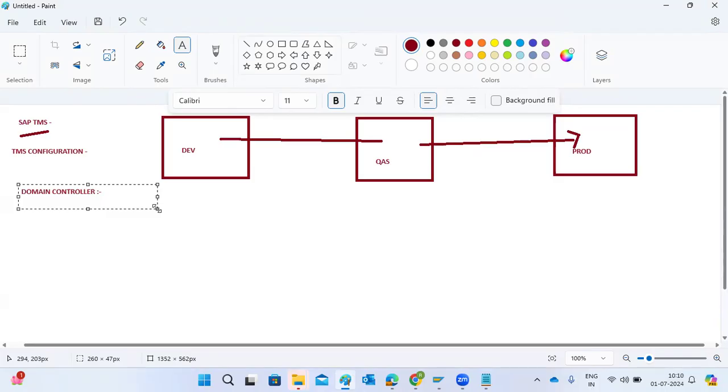Domain controller means it controls the other systems within the landscape. So the domain controller will control the other systems in the landscape. Within the domain, meaning the landscape, he will control the systems.